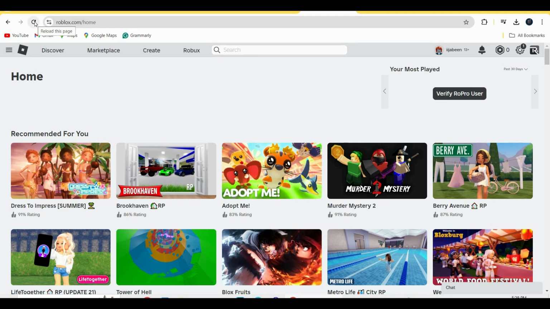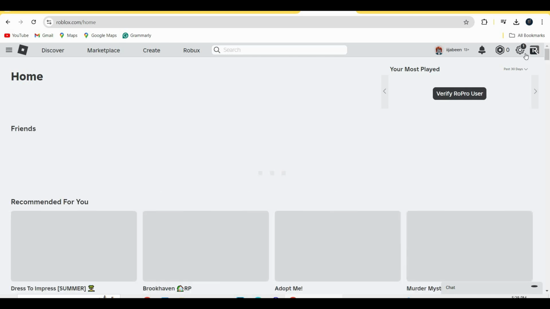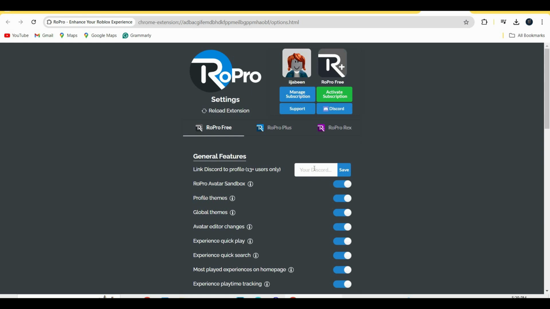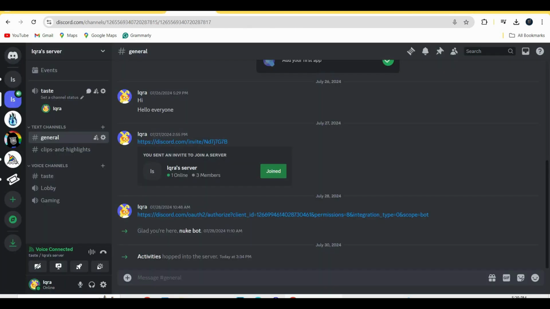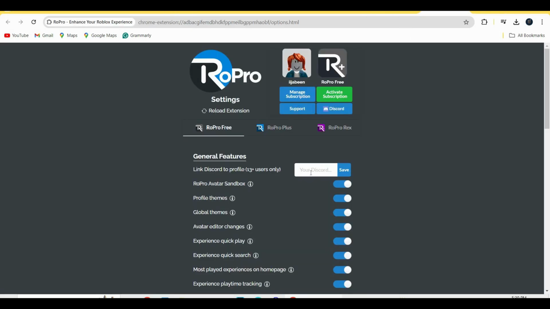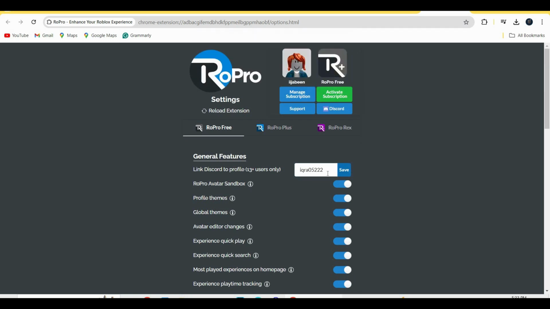Just simply reload your page, and your Roblox extension will show over here. Just click on it. Once we reach this page, we have to go on Discord, and here we will copy our profile link, and then we will go back to Roblox settings, and here we will paste it. Once you paste this link into Roblox, you have to hit save, and your Discord ID will show on your Roblox profile.